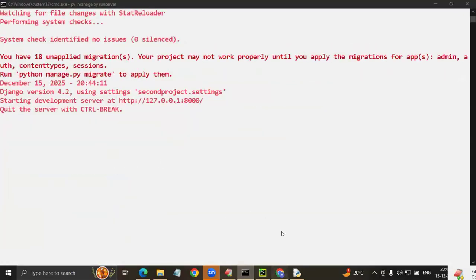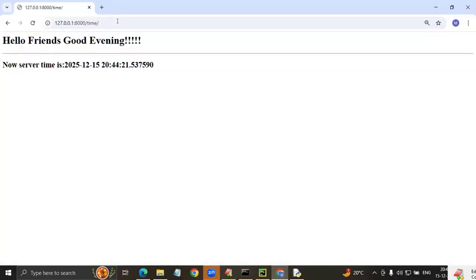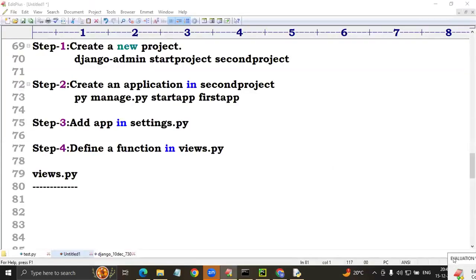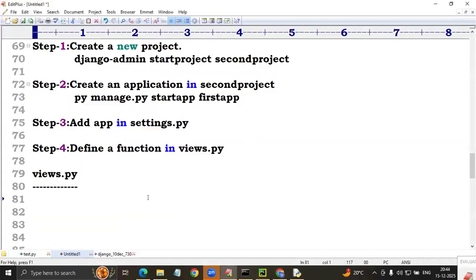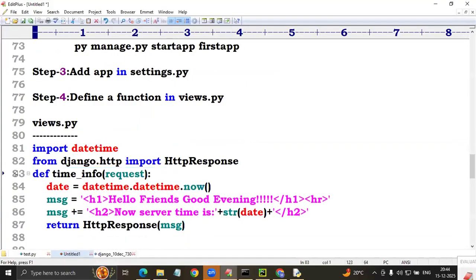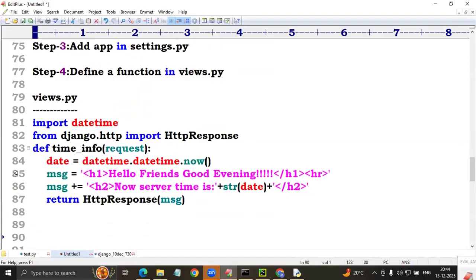నౌ సీ ద సర్వర్. సర్వర్ ఈజ్ స్టార్టెడ్. కమ్ టు హియర్. Hello friends, good evening. Now the server time is 15/12/2025, 8:44 is the time. ఒక 1 minute తర్వాత if you refresh, ఇది డైనమిక్ రెస్పాన్స్ కదా, ఫంక్షన్ కదా, ఆల్వేస్ యూ విల్ గెట్ ద కరెంట్ డేట్ అండ్ టైమ్. సో views.pyలో దిస్ ఈజ్ ద కోడ్. సో మెయిన్ థింగ్ ఏంటంటే ఓన్లీ వ్యూస్. హౌ టు రైట్ వ్యూస్ అనేది తెలిస్తే చాలు.